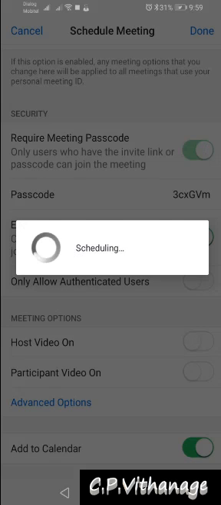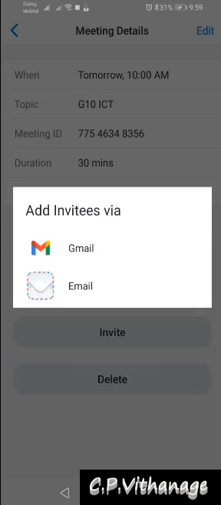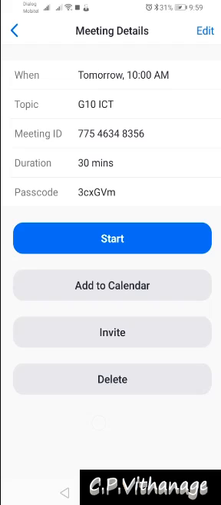Once you press the done button, the meeting invitation will come. You can send it via Gmail or email, or else you can invite and copy it and send it to your participants. This is the link you are going to send to your participants. This is your meeting ID and meeting passcode. This should be sent to your participants. Okay, the first one we scheduled from 10 to 10:30.